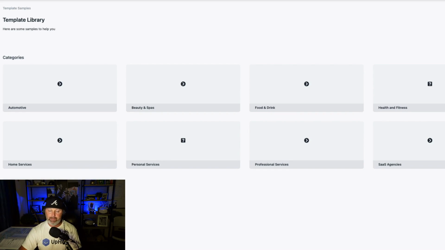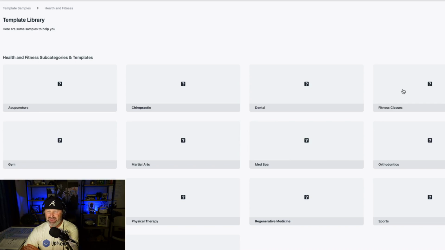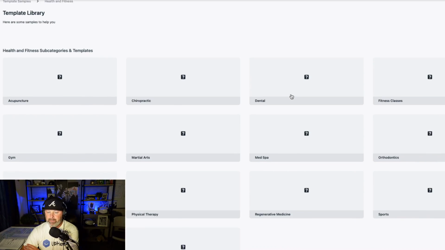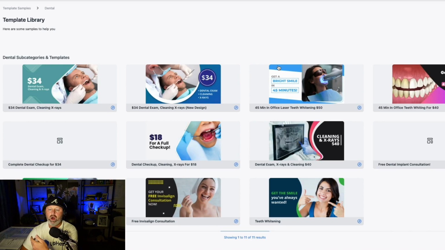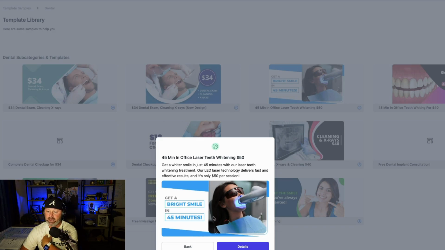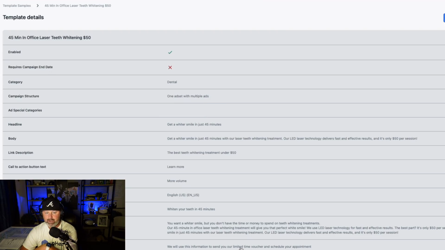So the template library is a free resource that we provide for our UpHex customers. Okay, you can think of it like Facebook's ad library. You come in here and you're like, I have a dental niche. What offers do you have available? Boom, here we have offers for you to click import. You can import all of these templates into your account. You can preview them. You can say, oh, this is what that looks like. You can actually go to the details of this.